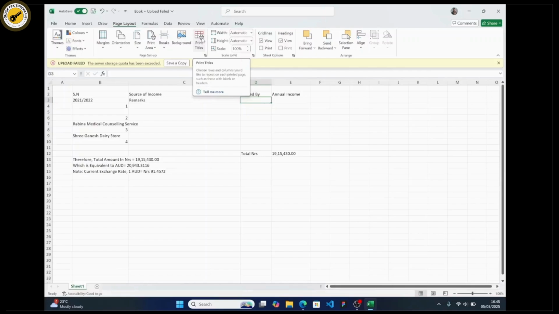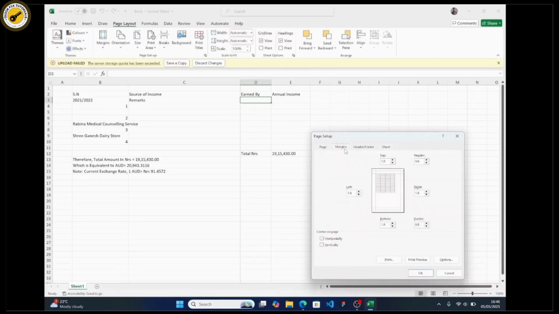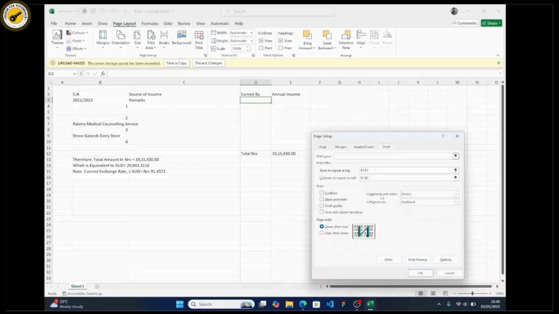You can see over here, it basically lets you choose the rows and columns you would like to repeat on each printed page, such as those with labels or headers. So just tap on this, and now just select the columns to repeat on the left. And once you do all of that, you can easily click on this Print OK to start printing.